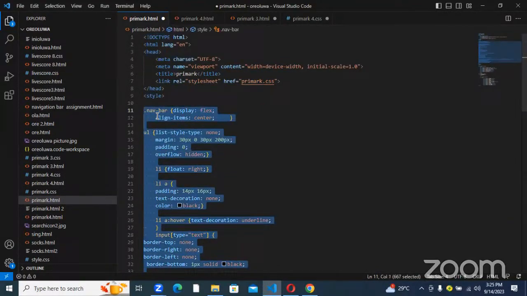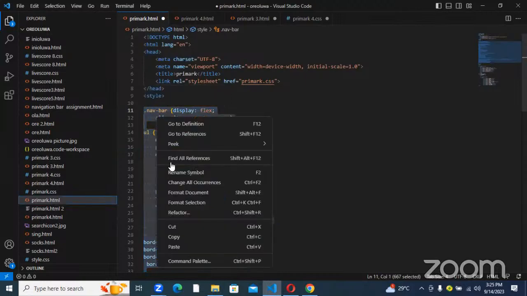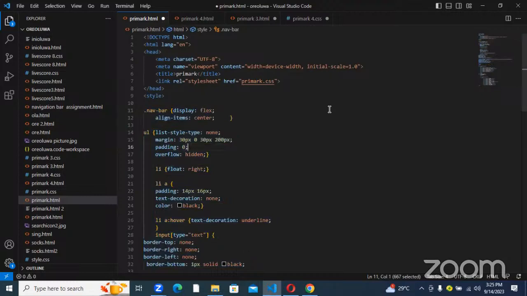Yes, all your CSS. All right. So let me scroll down your CSS. So why is your search bar not working?